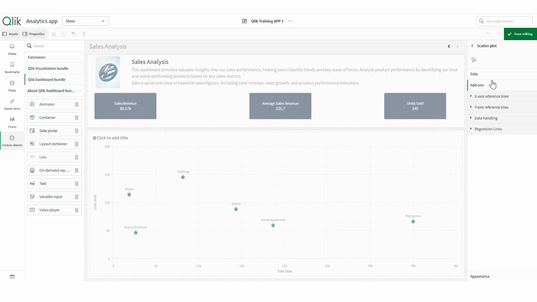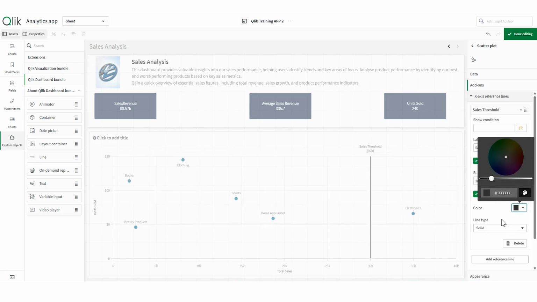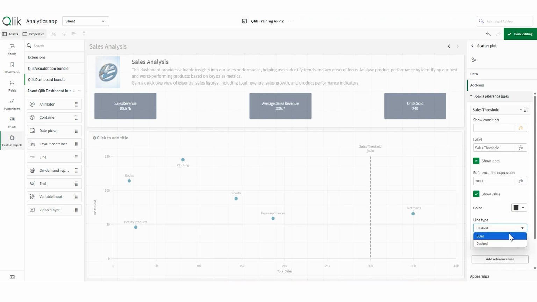If we go into add-ons and go onto x-axis reference line, what I'm going to do here is put a line in where we think the business would think this is a great amount of sales. We've got the reference line expression, so I'm going to put in here 30,000. We're going to give this a label, and I'm just going to call this sales threshold. You could also change the color, but I think black makes perfect sense. It could be a solid line, it could be a dashed line, whatever you want.